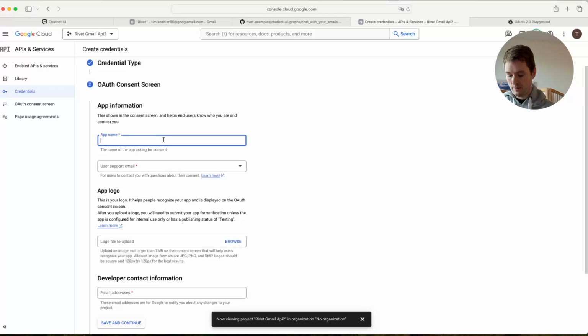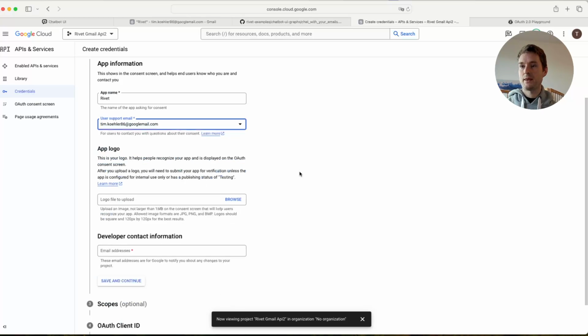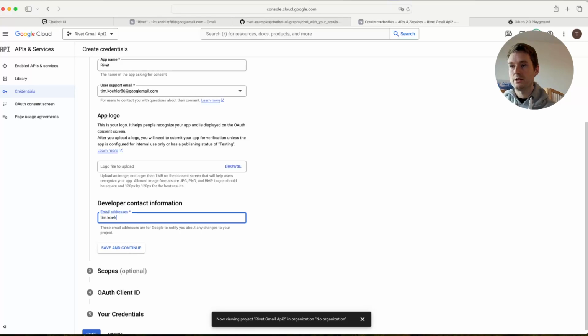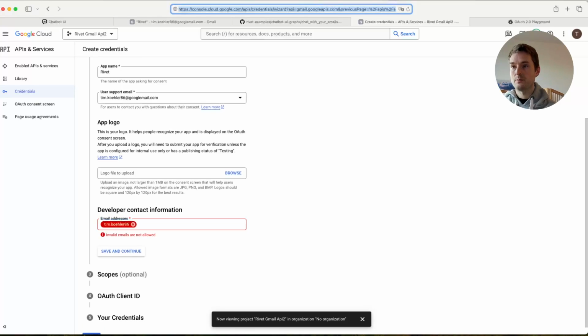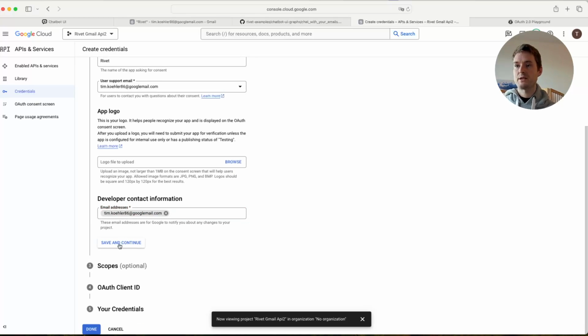And we can give it a random app name. Let's call it Rivet. Now we need to add a support email. So that's just my email, and the developer contact information will also be just any email you want to add. Oops, sorry. That was the wrong button. Okay, save and continue.